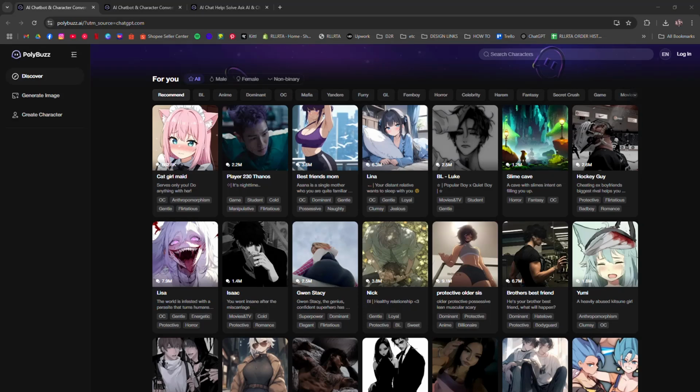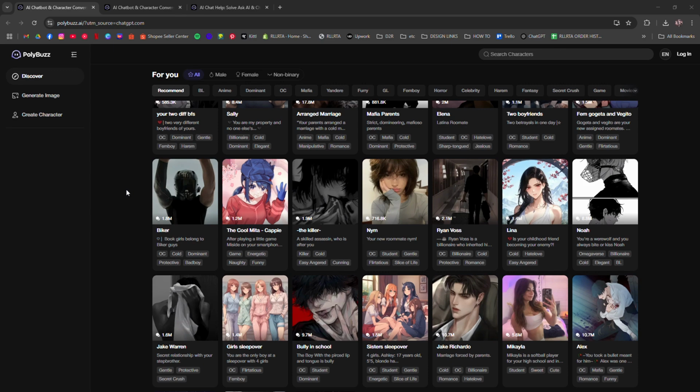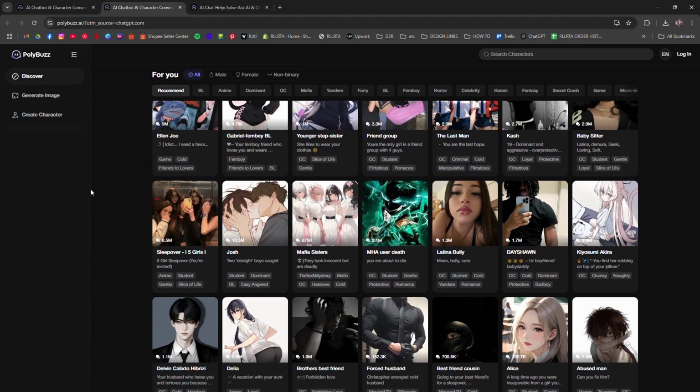How to use Polybuzz.AI. I'm going to tell you how to use Polybuzz.AI. To get started, visit polybuzz.ai or download the app from the App Store or Google Play. Once you're in, you can browse a vast library of AI characters, including anime icons, fictional personas, and user-generated bots.